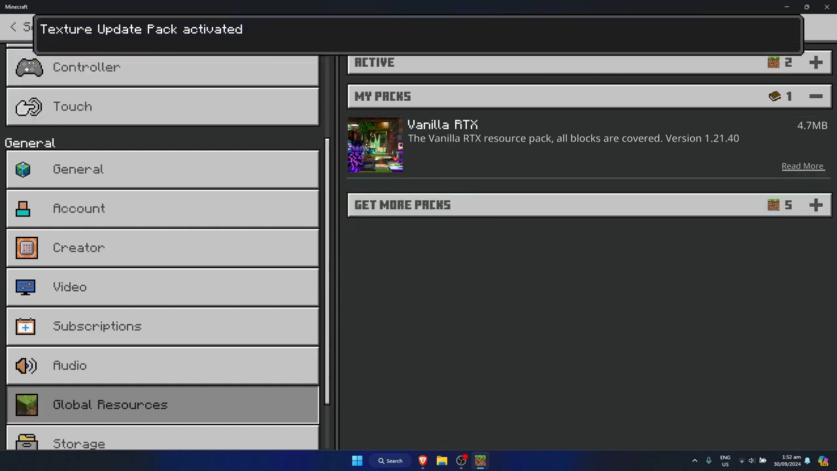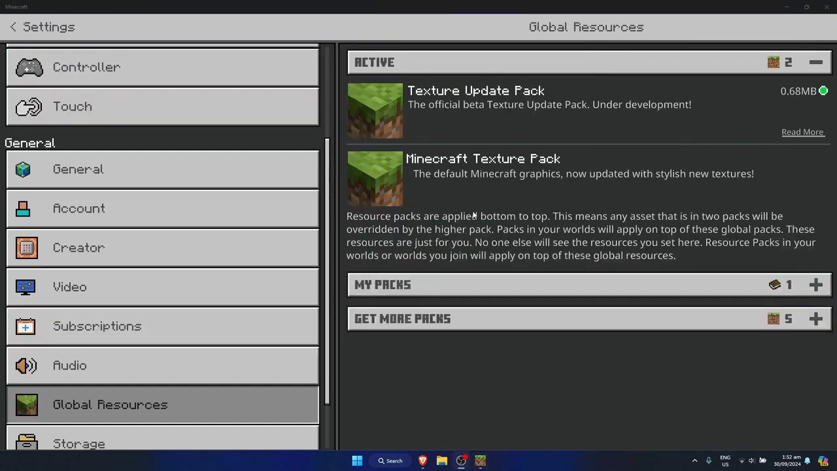Now the texture pack has been activated, and when we create a new world, it will just basically apply the texture update pack right here. And that's how you basically get free things in Minecraft Marketplace.